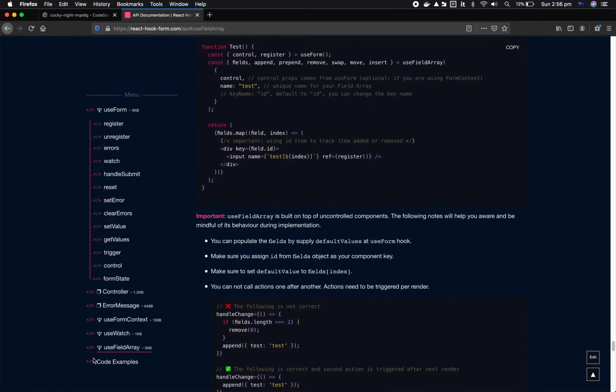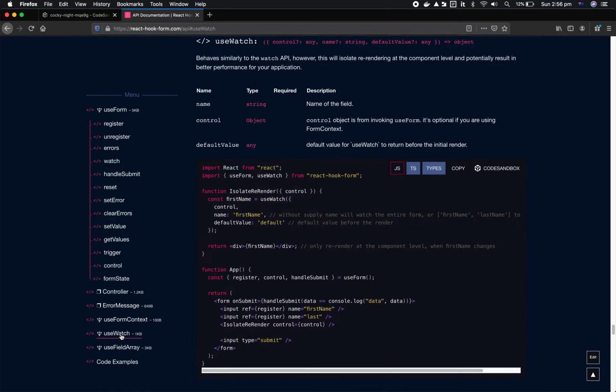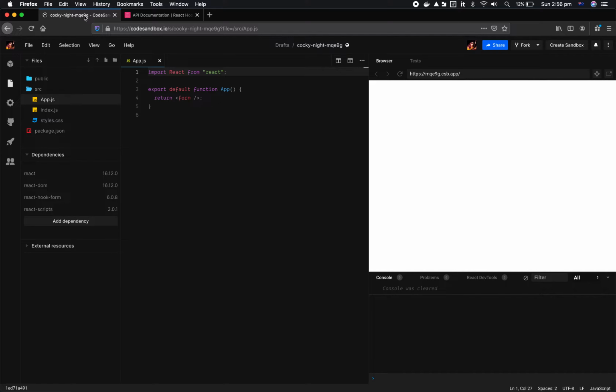And the other thing we're going to cover is that V6 new custom hook called useWatch, and show you the power of what useWatch was produced for in version 6, and what problem we try to solve with useWatch. So without further ado, let's go into the real example.